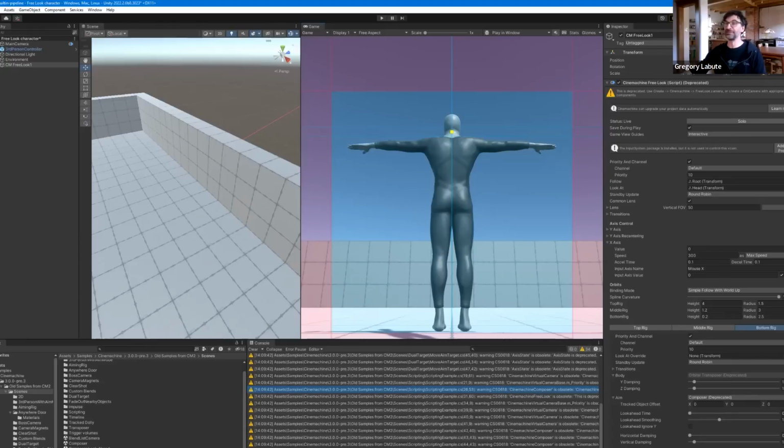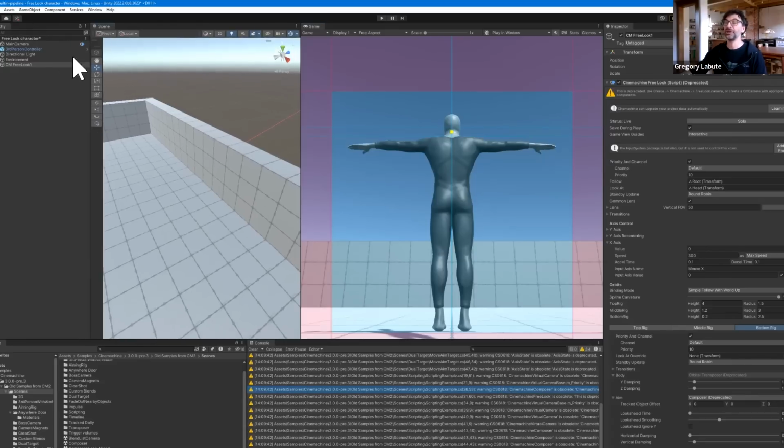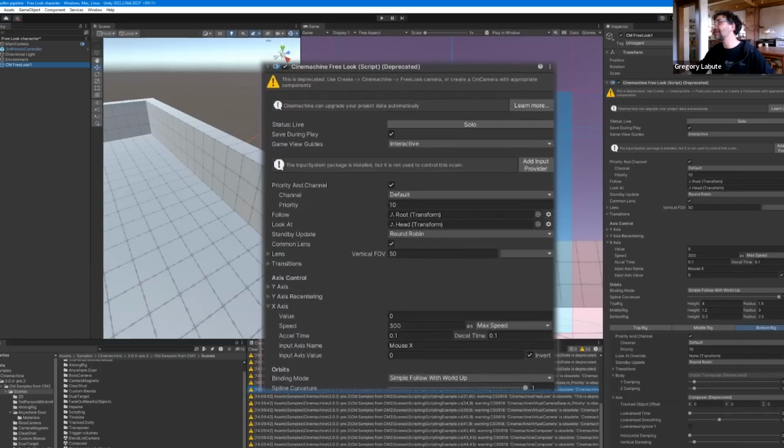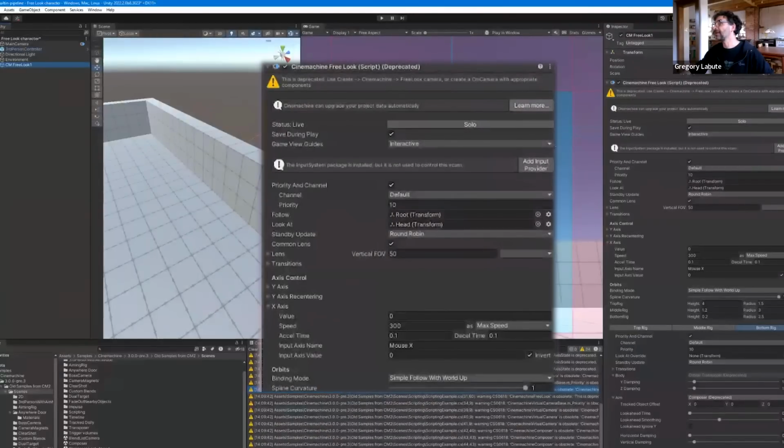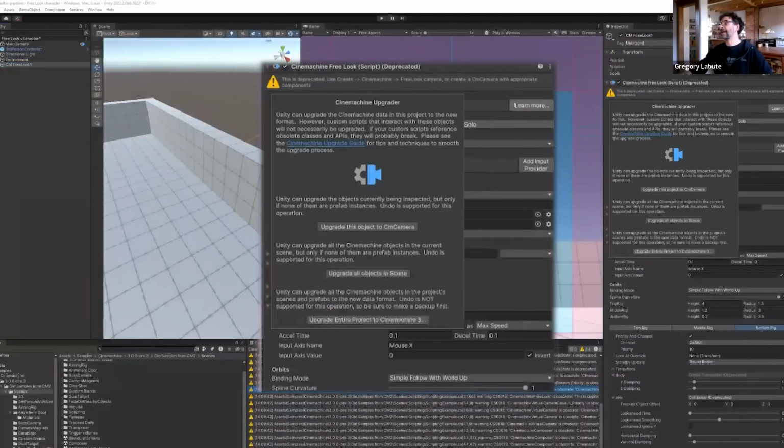And the way to access the tool is to go into any inspector for virtual camera or Freelook. I'm talking about the old versions. And you can see it says deprecated here. And it's giving you a little access to our upgrade tool. Whoops. Click on that. And that's your access to the Cinemachine Upgrader. So there's several things you can upgrade. You've got three options here.